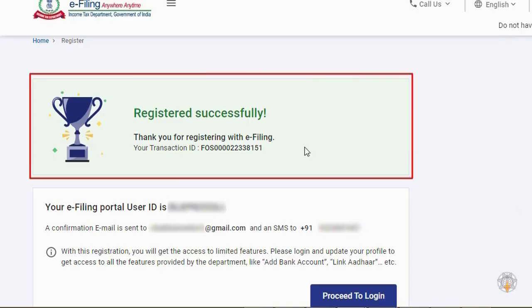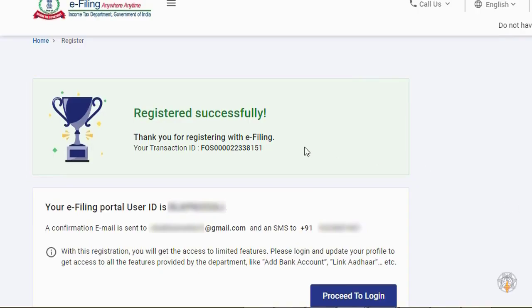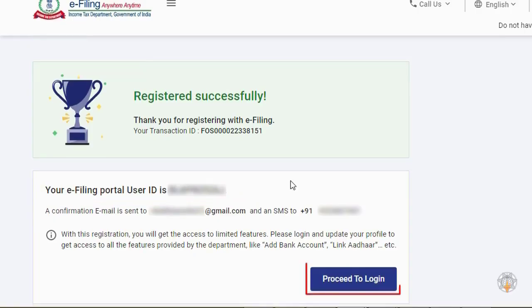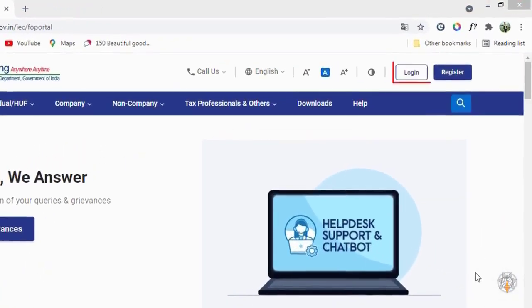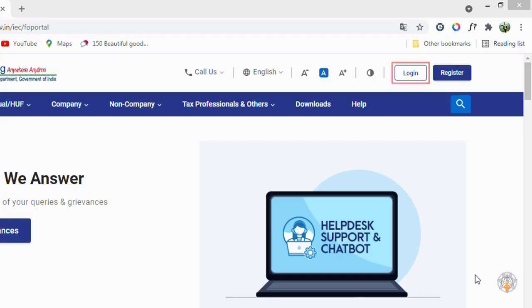You'll see a successfully registered message on the screen. Here, you will also find your e-filing user portal ID. Find the Proceed to Login option below on this screen. You can click on this to go to the login page. Or you can choose to log in later with your registered user ID and password from the login option on the top right corner of the home page.